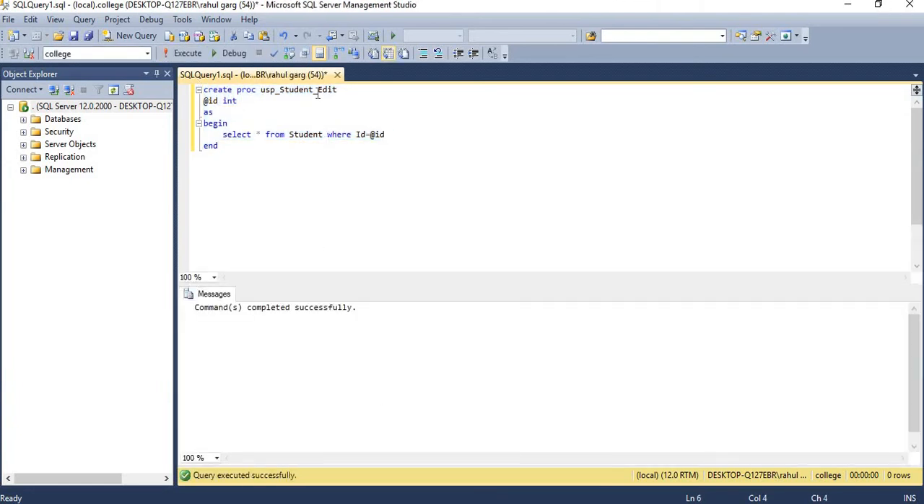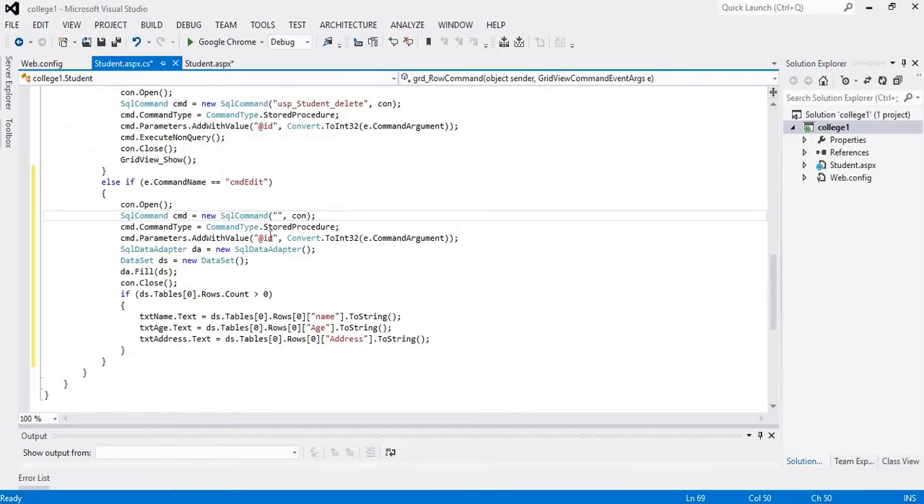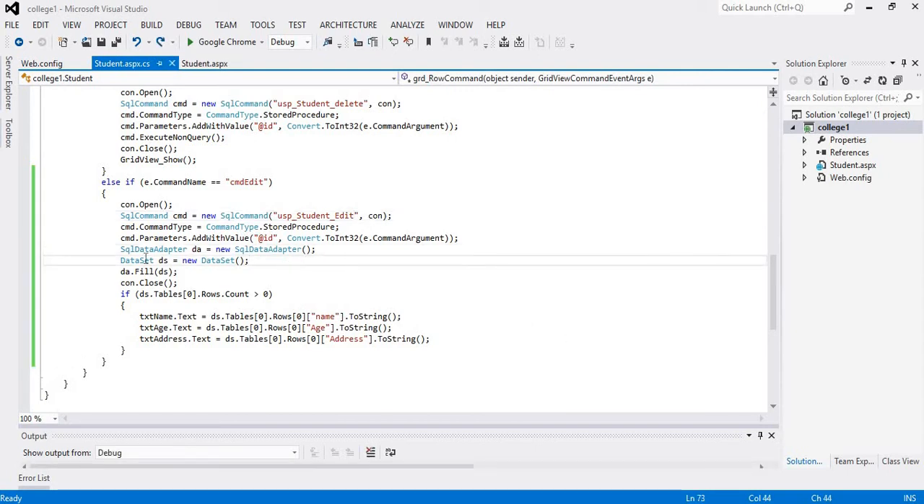So our stored procedure is also ready. Copy it and paste the same value in our project. Also we have to pass the cmd to our SQL data adapter function like this. Now we are good. Let's execute it.